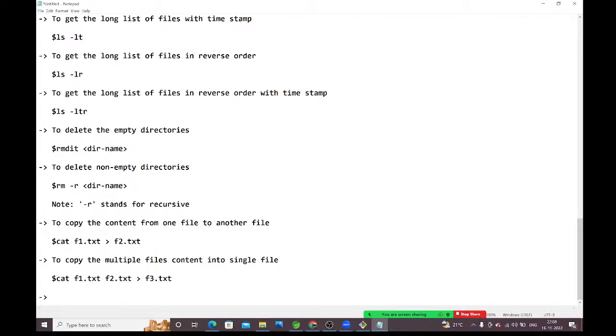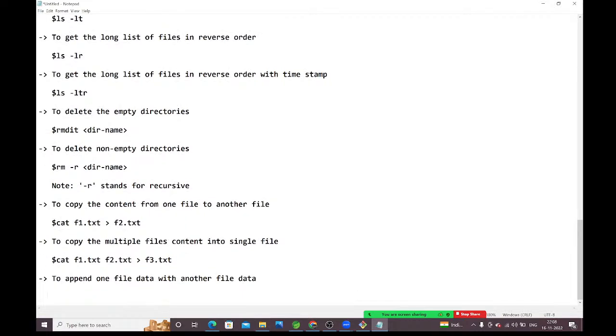If you want to append the data from one file to another file, to append one file data with another file data, here what is the command we need to use? $cat. Let's see here, f1.txt double greater than f2.txt, like this we are able to do it. Here, guys, all these things we discussed in today's session.